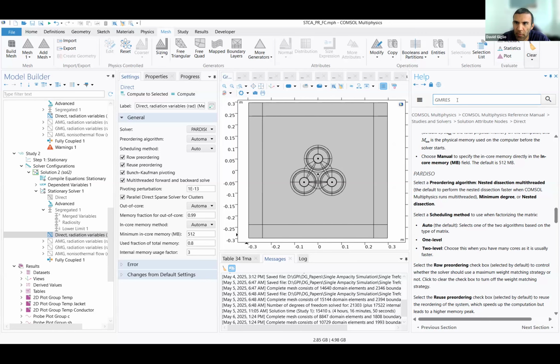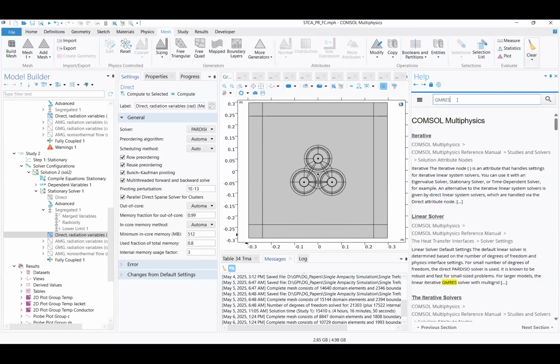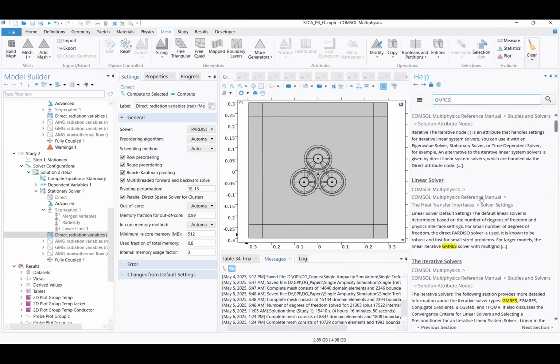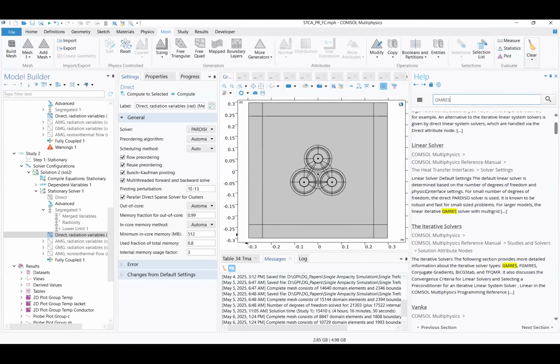GMRES? Yes, like this. If they do GMRES, those are the Krylov subspace methods. Oh, they did this. Yeah, they do it. The heat transfer interface is the linear default setting. Default linear solver is determined based on the number of degrees of freedom and physics interface settings. For a small number of degrees of freedom, the direct Paradiso solver is used. It is known to be robust and fast for small size problems. Yeah. For larger models, the linear iterative solver is used.